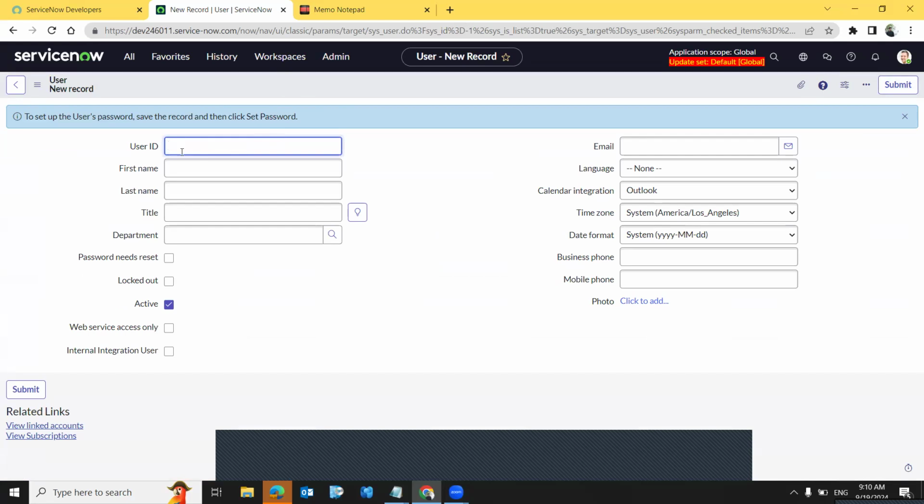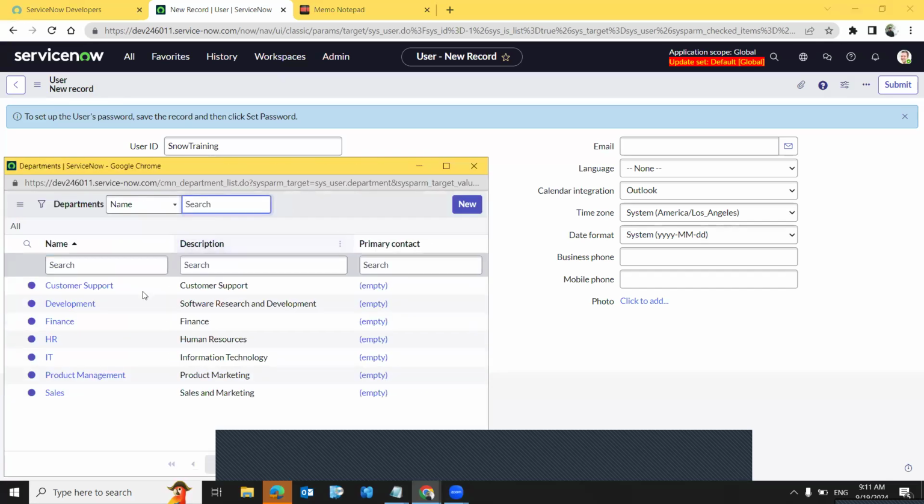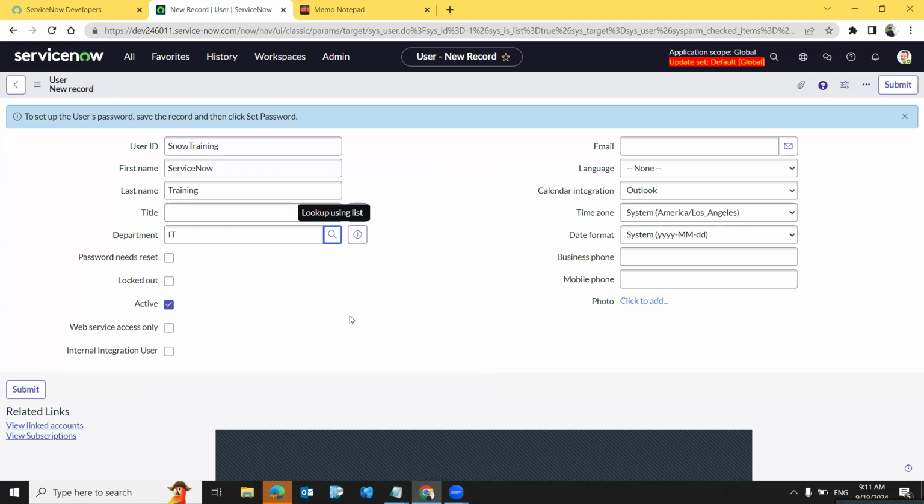Okay, first we will try with the training. This is the user ID, and the first name is service now, and the last name is training. And here we have the department. If he belongs to a particular department, you can select his department, IT, and you can give the email ID of that particular user.